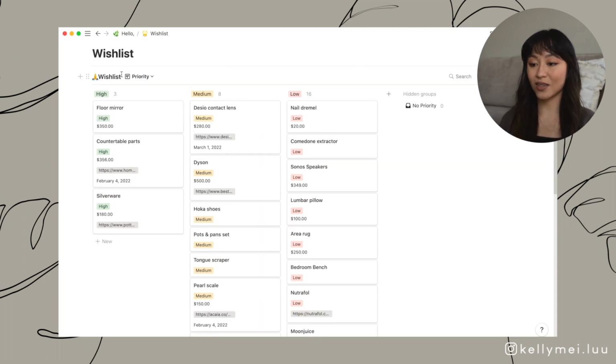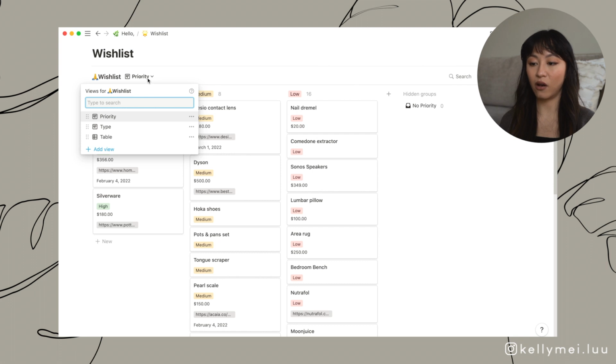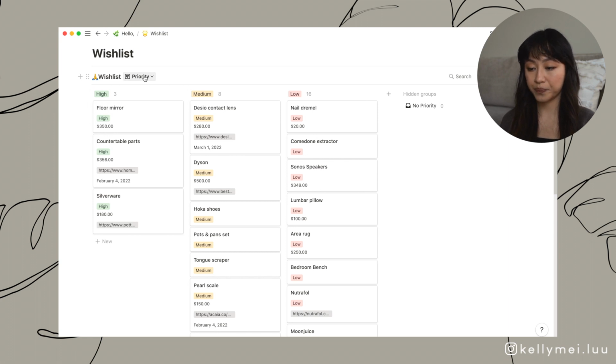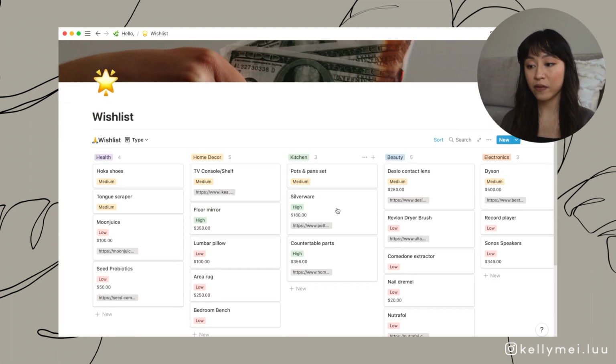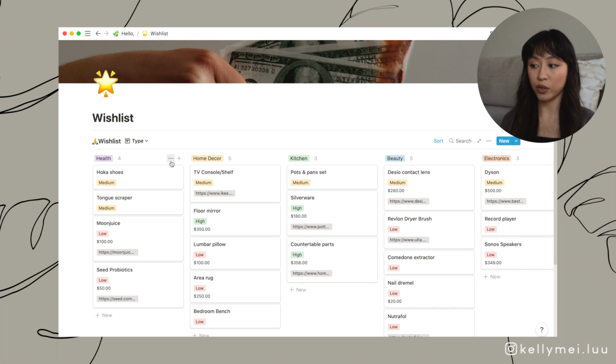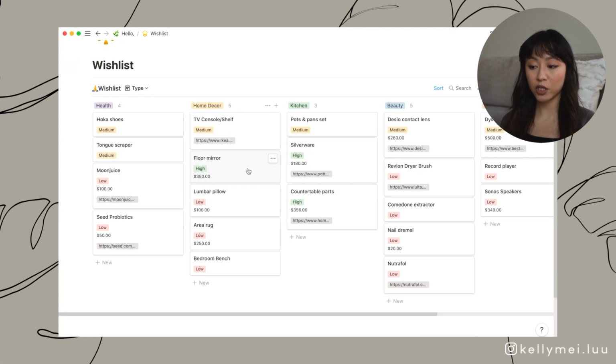So again, I think this is one of the reasons that Notion is just incredible. Their customizable drop-down menu. And as you can see, I have it all throughout my Notion. I've organized my wish list in a couple of ways. We have type and then we have priority. On type, I have organized it by health, home decor, kitchen, beauty, electronics. If it's in the wrong section, you can just click this and drag it to whatever section you like.